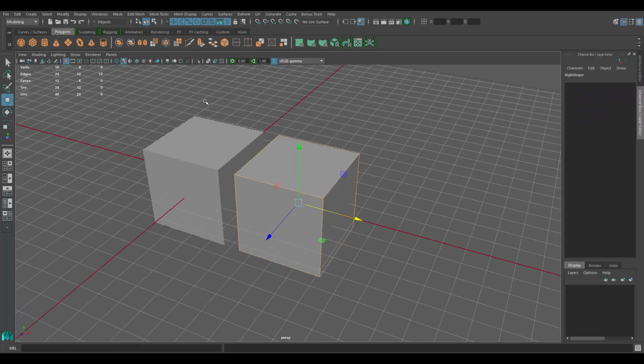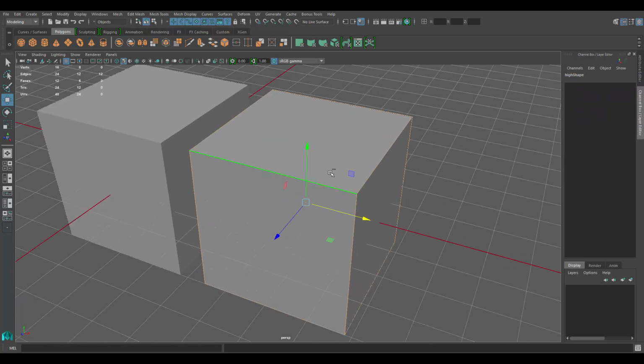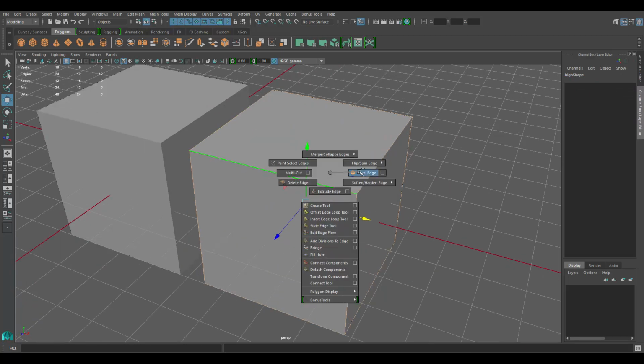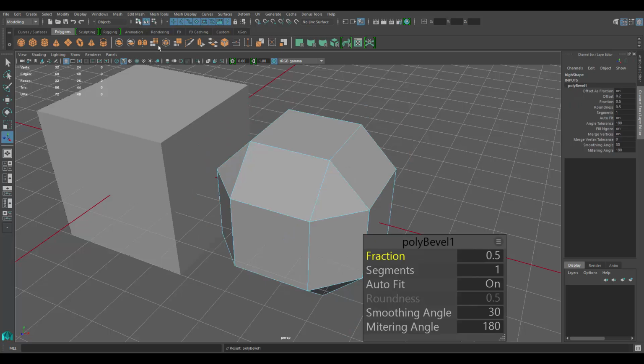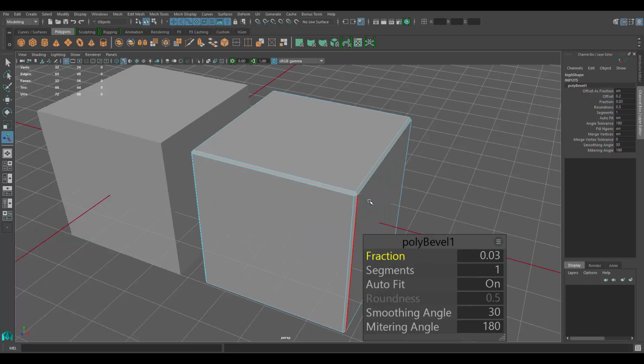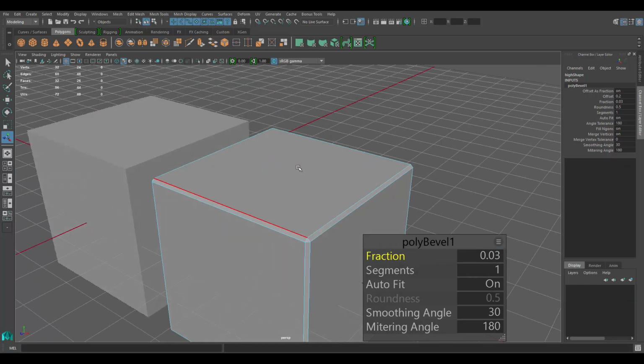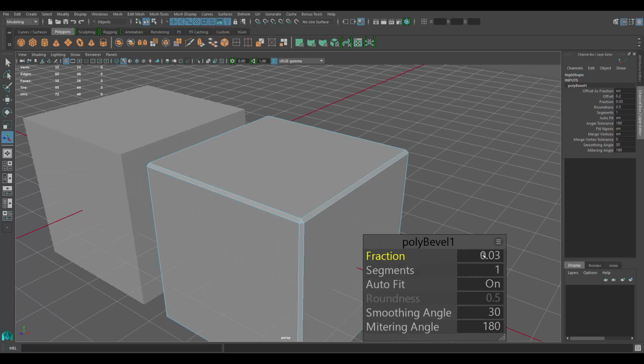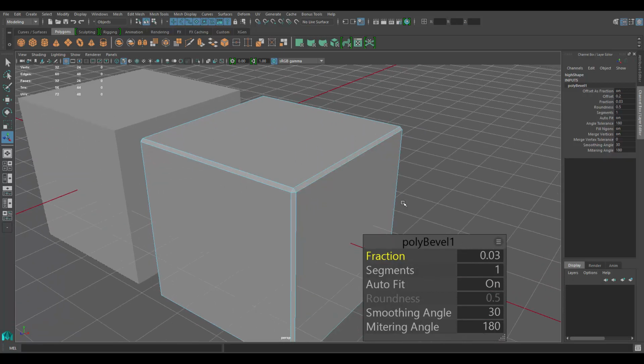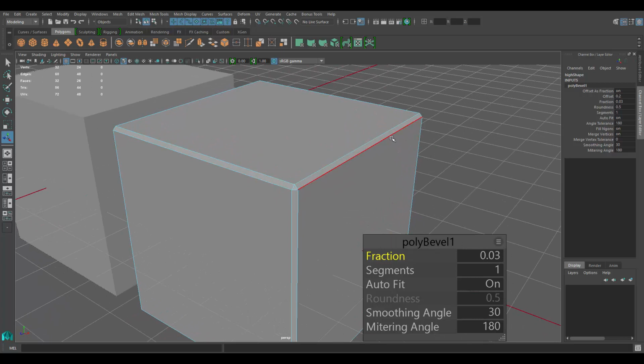Go to edge mode, select all the edges, hold down shift and do a bevel, or just go to Edit Mesh, Bevel. Set this to 0.03, well in my case this is 0.03, depending on the size of your cube, yours may be different. Just make sure it's really tight. And let's set this to like 5.